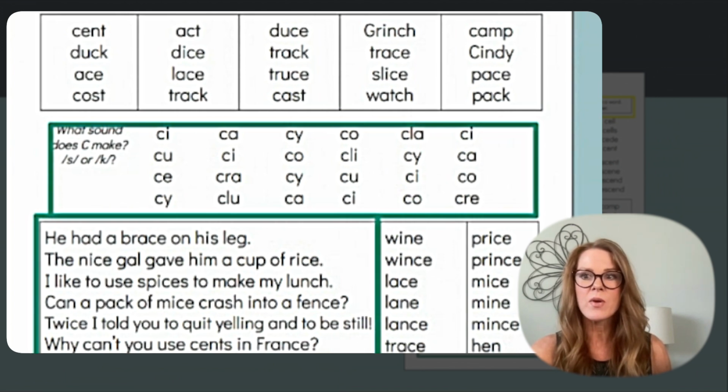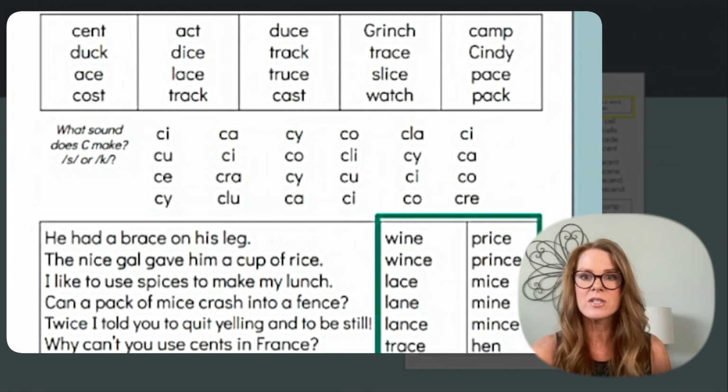At the bottom, you have sentences for marking and reading or dictating. And then this section in the bottom right-hand corner has words with silent E that have slight differences. And children need to alternate between the short and long vowel sounds in words like price and prince, mice and mince, and so on.